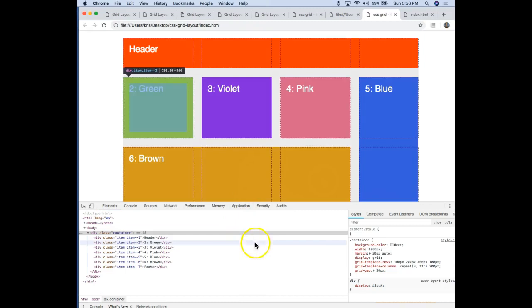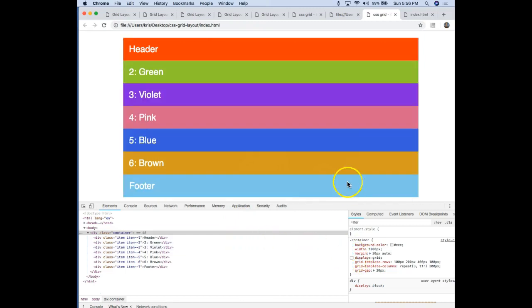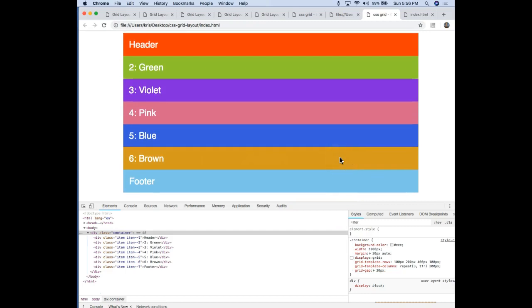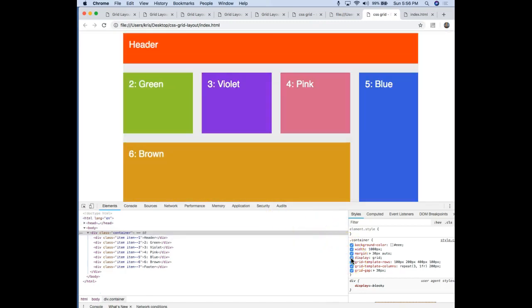But anyway, when we start with our container, what's imperative is that you have a display of grid. If we don't have that, none of the grid properties will be applied. So here we have a header and several other categories. When I do grid like this, it acts like a table, so we have a grid system.